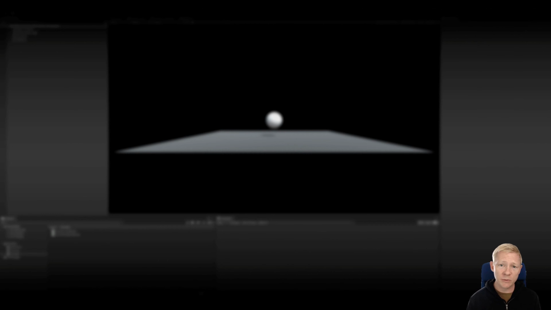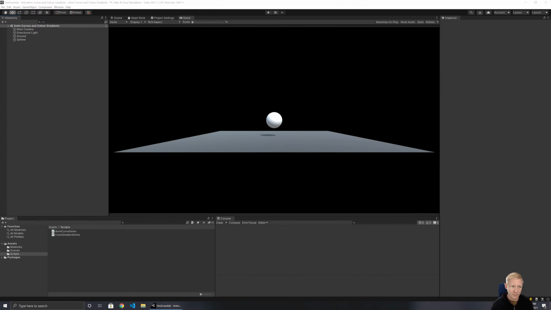So this time around, we're going to be taking a look at something called animation curves and also something called color gradients. These are two really powerful tools that we've got access to in Unity that can make it really easy to control how something's moving or changing over time, and control the appearance of things. So let's dive in and take a look.